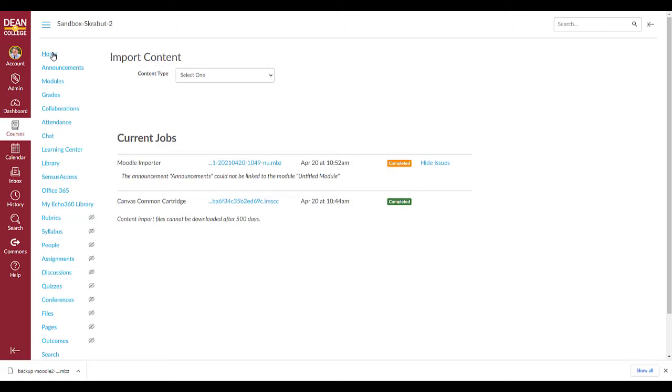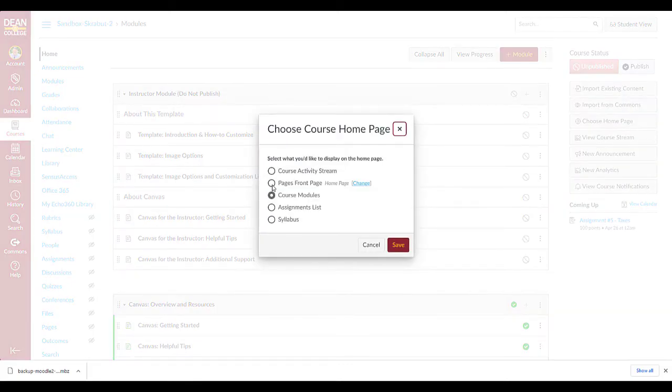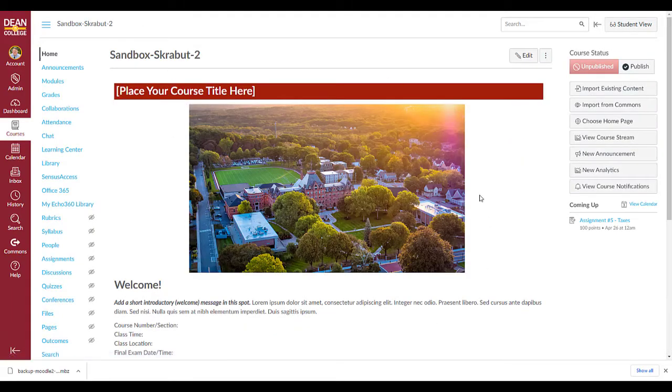At this time, go ahead, click on Home. The first thing that you're going to do is choose a home page. So click on that and click on Pages Front Page and save. So that will put your zero block page right back where it's supposed to be.